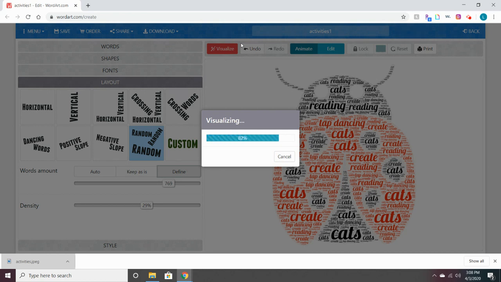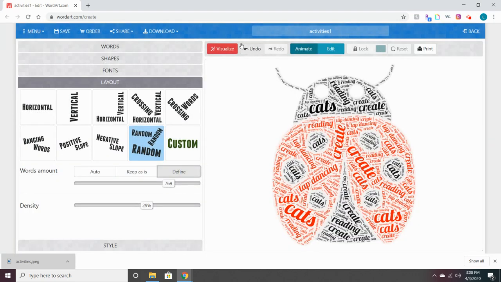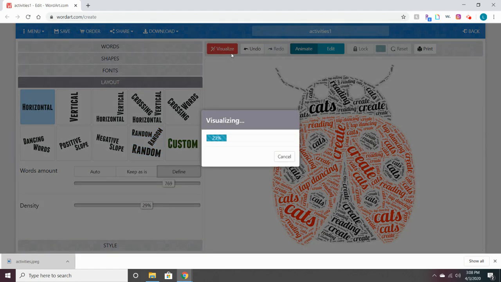And just like the other parts, none of it is permanent. So I really don't like that. I think my shape gets lost. I liked horizontal. I click on horizontal and Visualize. But again, you have time to play around.